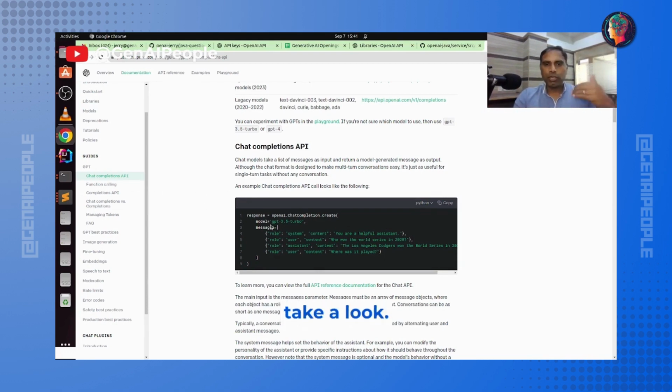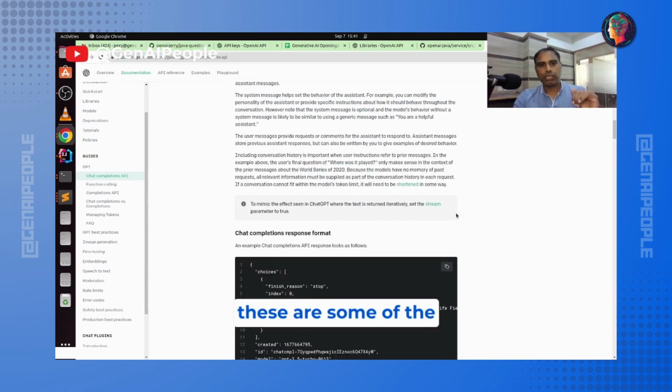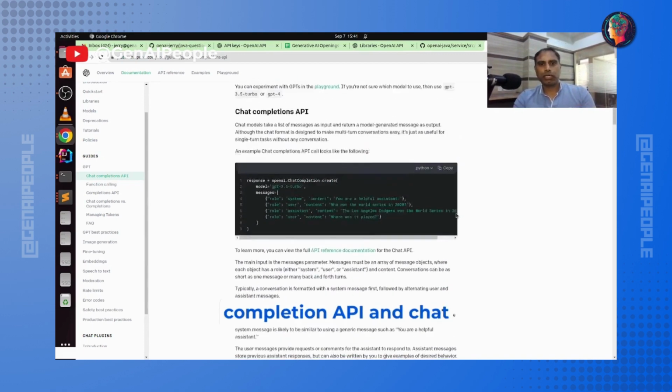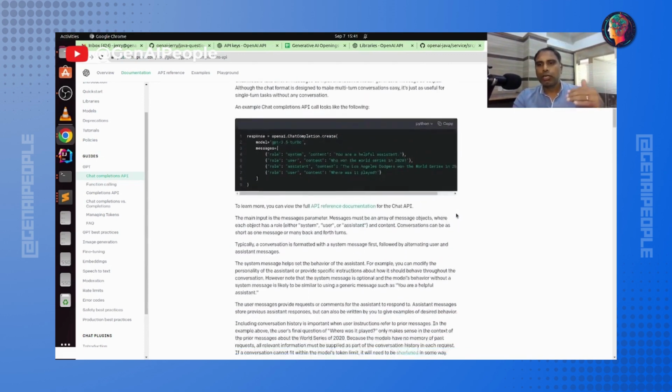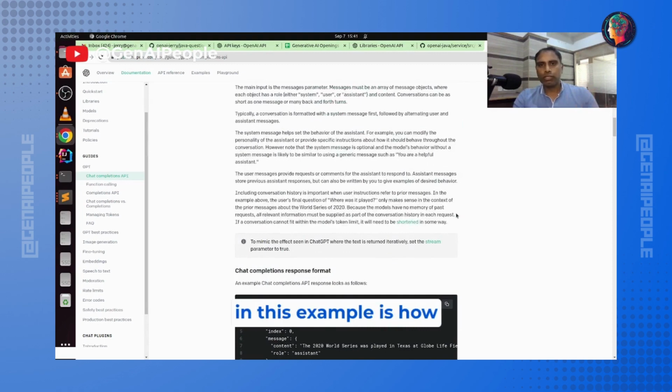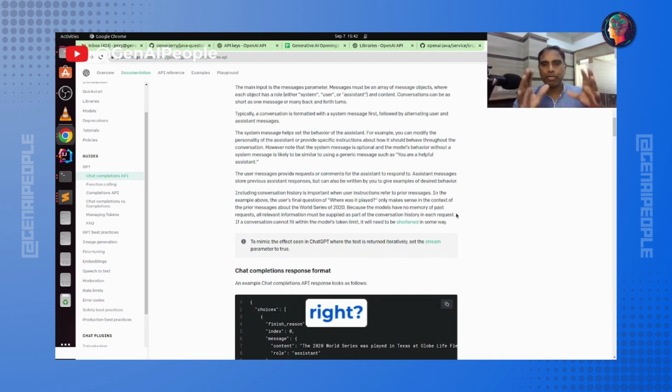So come here, take a look, and these are some of the APIs which are there: Completion API and Chat API. What I will show you in this example is how you can use the Completion API. That's the simplest API where you can send a prompt and get a response back. It's what you would probably be doing in ChatGPT, where you type in your prompt and ChatGPT shows you the completion of that prompt. We'll try and do something very similar in this example.